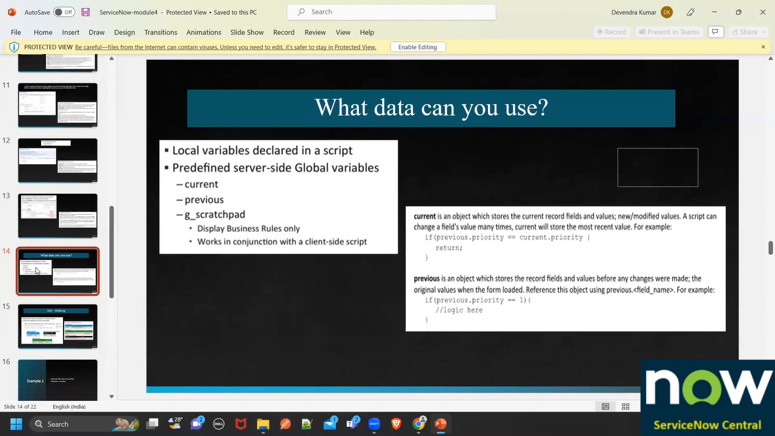On the client side, when we were writing an onChange script, we saw a few variables also available, like newValue, oldValue, isTemplate, isLoading. Similarly, when you are writing a business rule, these are the two variables which are predefined server side global variables available for us to write the code.